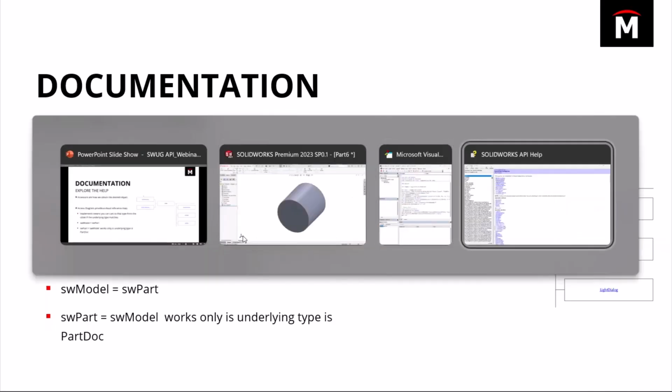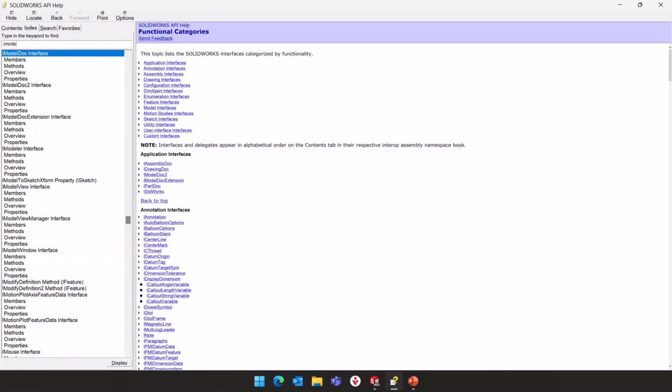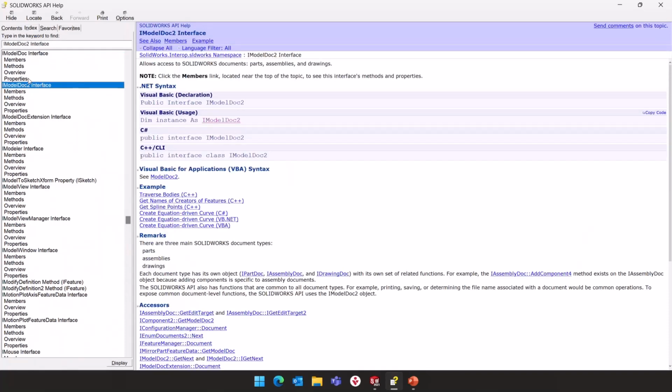So if you're using local help, it'll look something like this. Up here at the top, we have the index and search. I primarily use the index. So if I wanted, for instance, the ModelDoc2, this is where you want to type in IModelDoc. And you can just double click on those items to show the information.